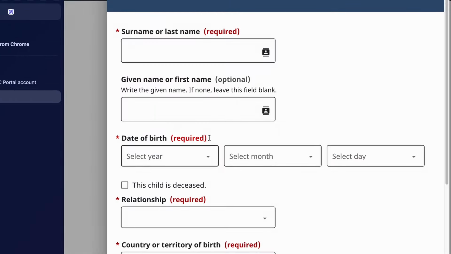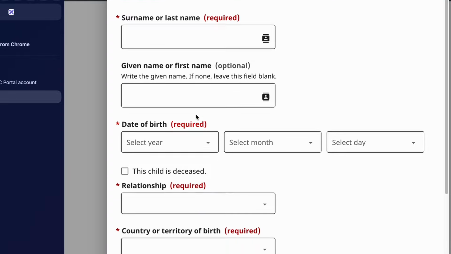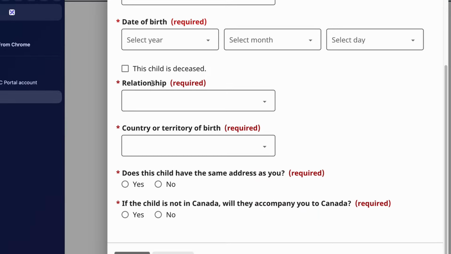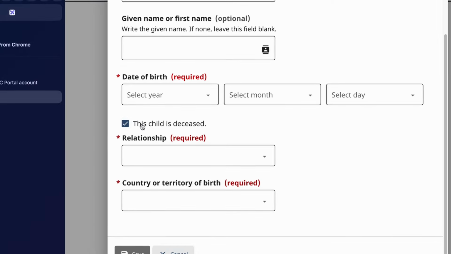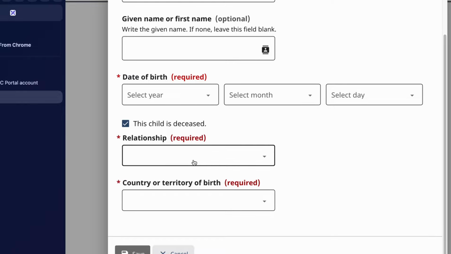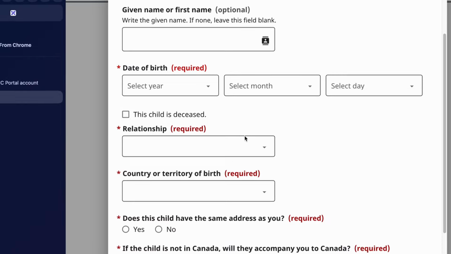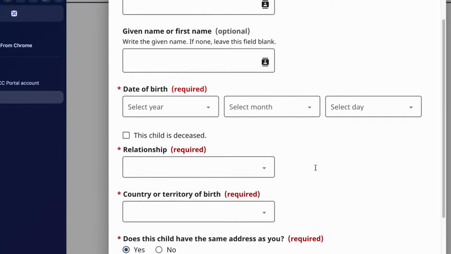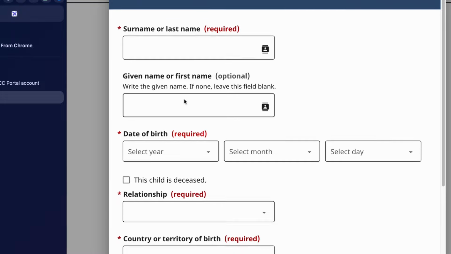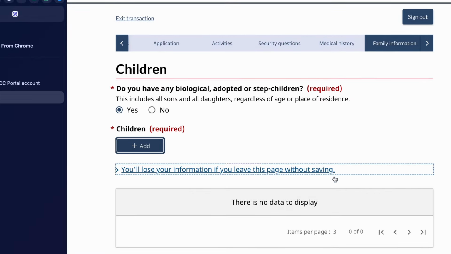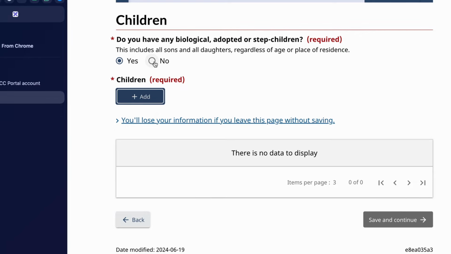So if you answer yes to have children, this screen allows you to add additional details for each child. You must provide the child's surname or last name, and optionally their given name or first name. You are also required to enter the child's date of birth, relationship to you, such as biological or adopted, and the country and territory of their birth. If the child is deceased, there's a checkbox to indicate that. Once all the required fields are filled in, you can save the entry and proceed to add more children if necessary.